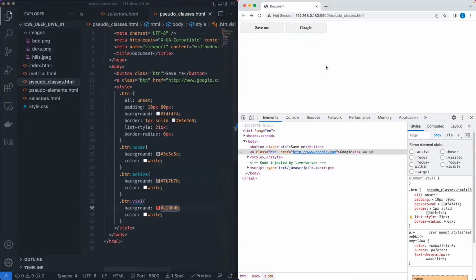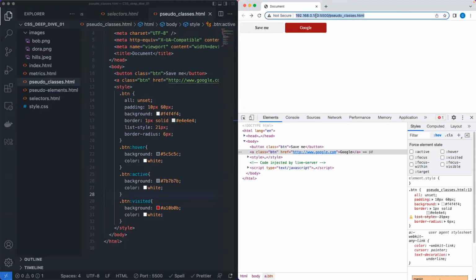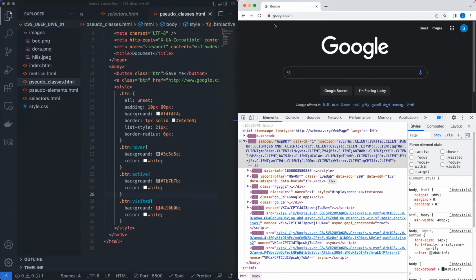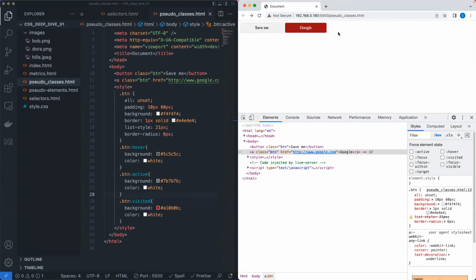See, the Google one is kind of visited already. If I click this, okay. Once it is visited, it is stored in the history. So we went to Google already and we came back. It is already visited.